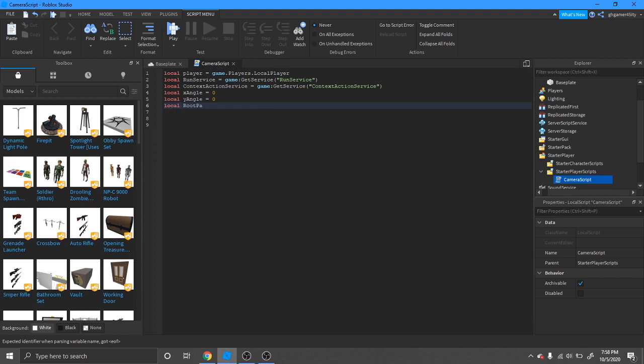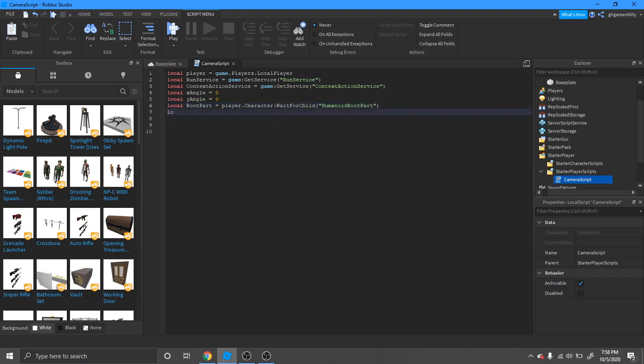So, game:GetService ContextActionService, and here we're gonna type in local xAngle. So this will be kind of like the angle of the camera. Kinda, not really, but kinda. And then we'll type in rootPart, and this will equal player.Character:WaitForChild HumanoidRootPart. The HumanoidRootPart is something we definitely want. We also want the camera. So let's type in workspace.CurrentCamera.